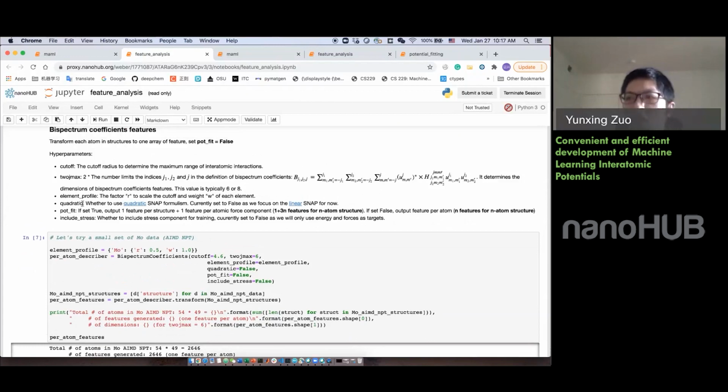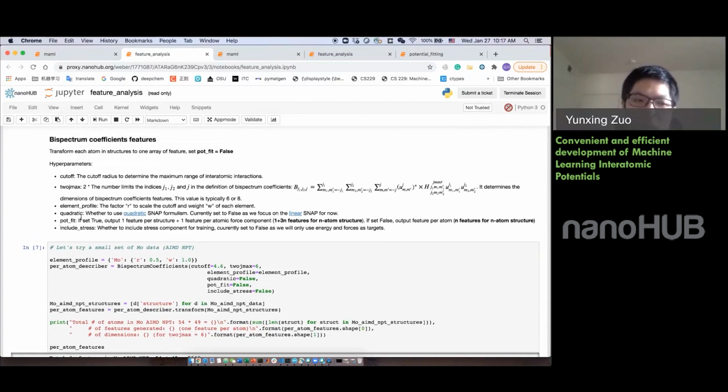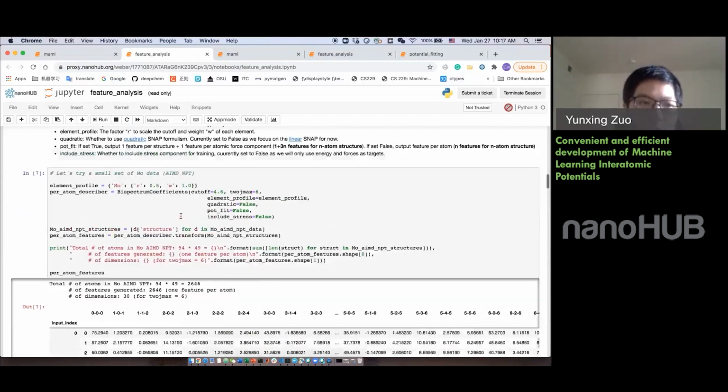And the fourth term is the quadratic term. The quadratic term controls whether we want to use the quadratic extension of the linear SNAP. The quadratic extension will increase the feature dimensions dramatically, but the increase of computational cost is marginal. We currently disable this term as we will only focus on the linear SNAP for now. But for those of you who are interested in training the quadratic SNAP, feel free to go to the official site of the MAML package. It provides a lot more examples of it.